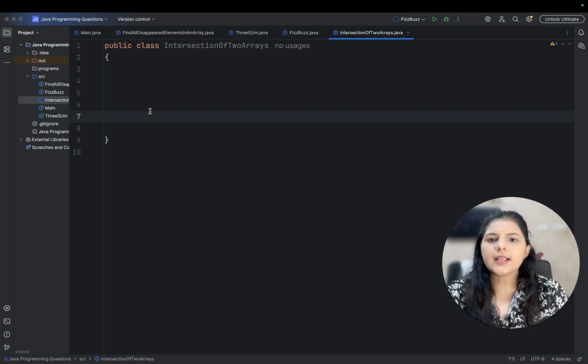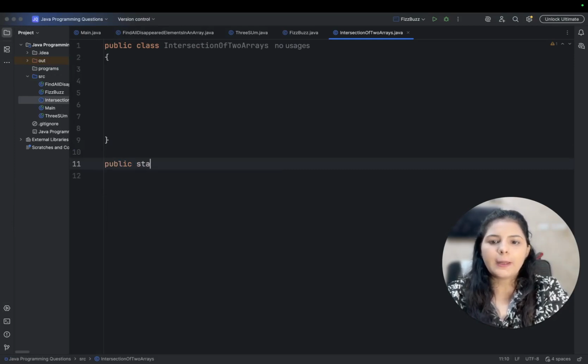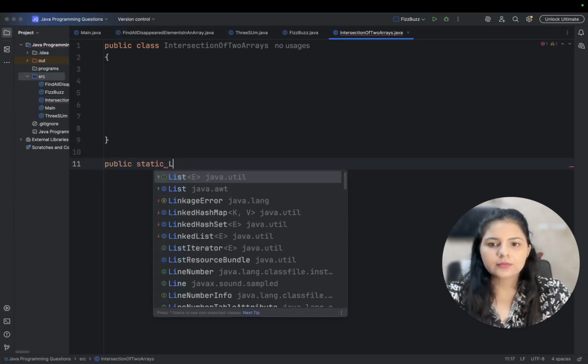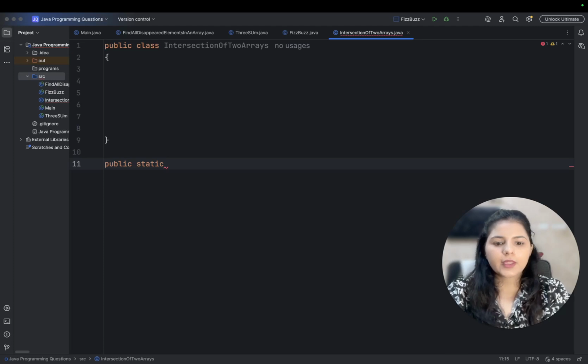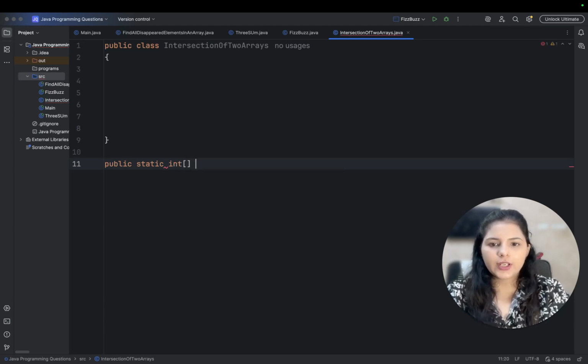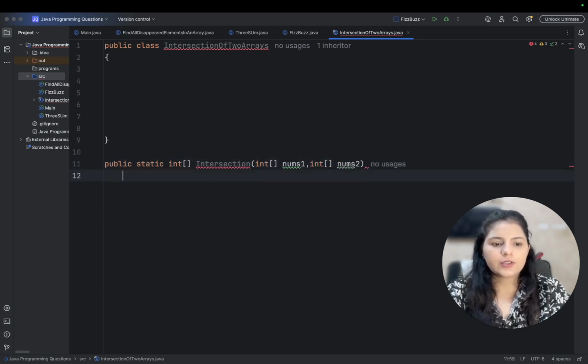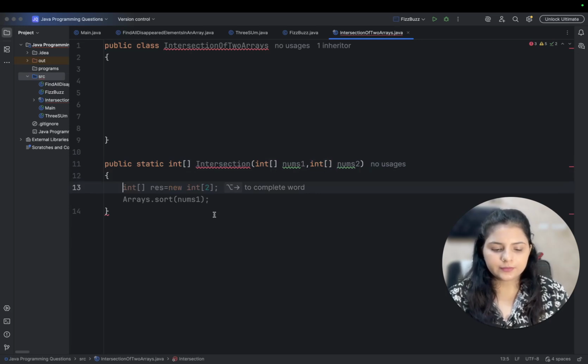So this is our class, that is intersection of two arrays. Now let's write a method for it. That would be public static, and we are going to return an integer array as an output. Put int nums1 array and int nums2 array, right? So this is going to be our method.